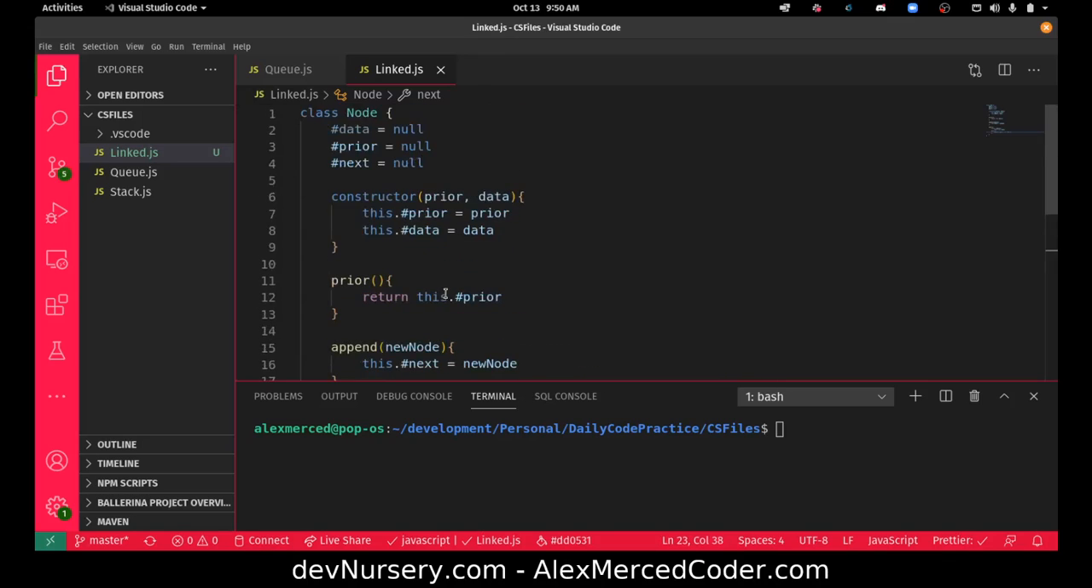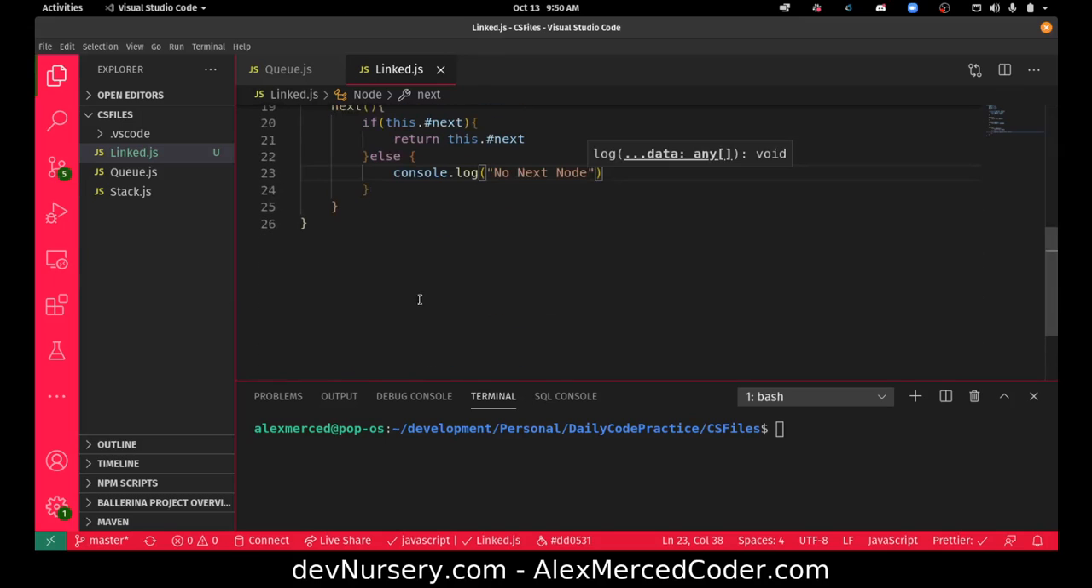Okay, cool. So here we go. We have all these nodes. Now we're going to create the actual linked list structure. That'll actually kind of be an abstraction over this node class. Linked list.